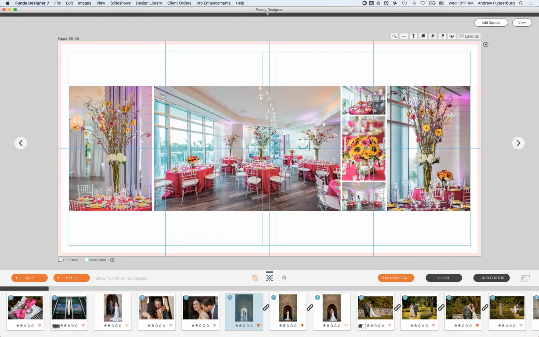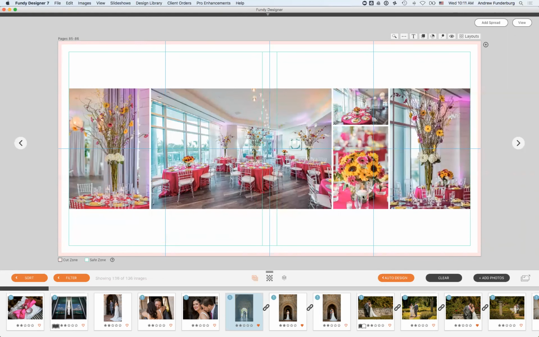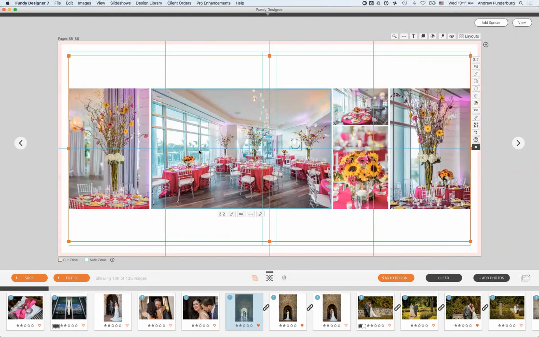Now let's say, you know what, maybe I don't want this photo to be in there. I'm going to remove that photo. We don't have to worry about trying to find a new layout. If I remove that photo, I just right-clicked on that. It's going to completely redesign. So those are just a couple tricks.